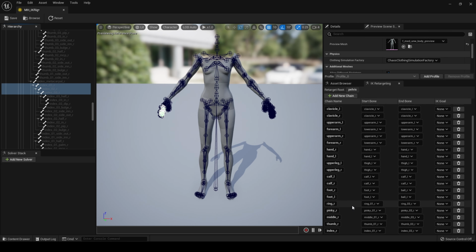Okay, so we have a ring finger. You're not going to be able to see these highlighted because they're hidden under all these. So ring R, pinky R, middle R, thumb R, and index R. There you go.